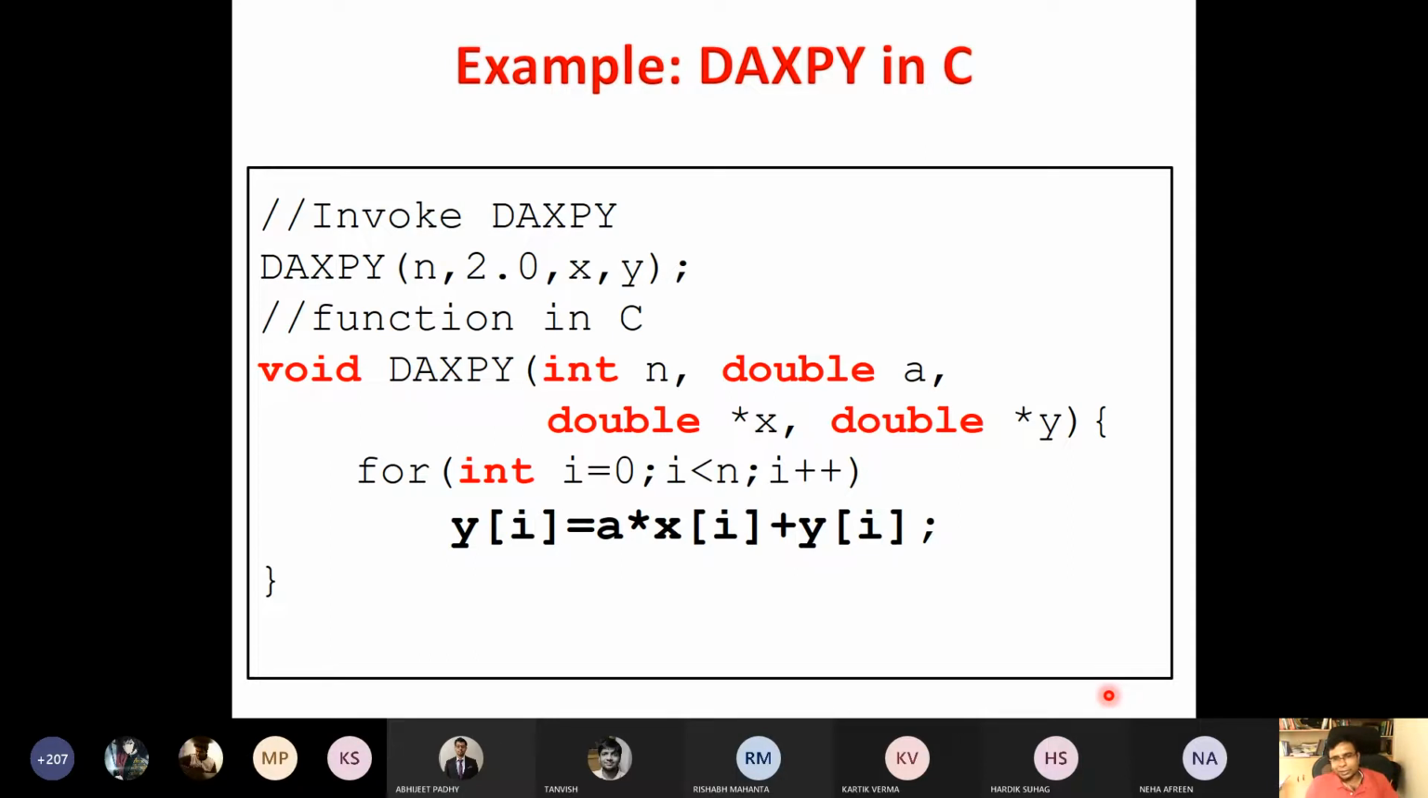This is a very simplistic example. This is double precision AX plus Y. So what is it doing? A is a scalar, and X and Y are double vectors, and this is DAXPY in C, double precision AX plus Y. So y[i] is equal to A times x[i] plus y[i], which you are doing for n data.